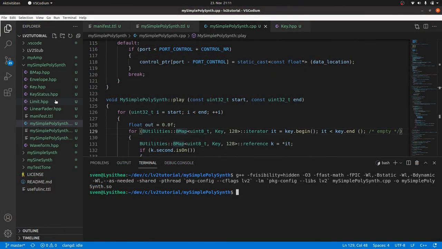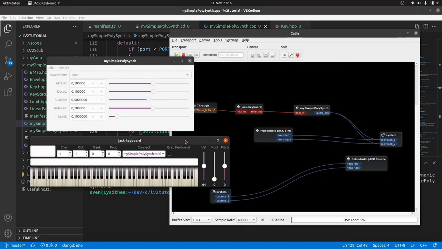Hi, I'm Sven from the Beam Music Project. A while ago, we created a simple synth. There's an issue with it. I will show you what, why, and how to solve it.